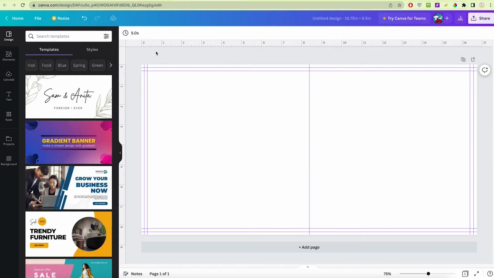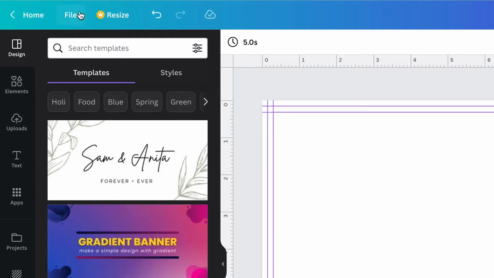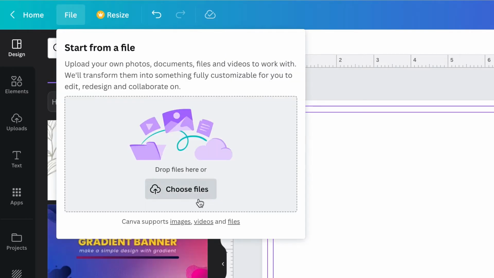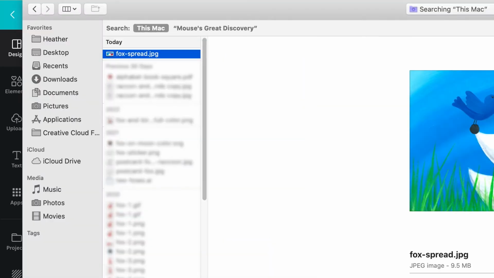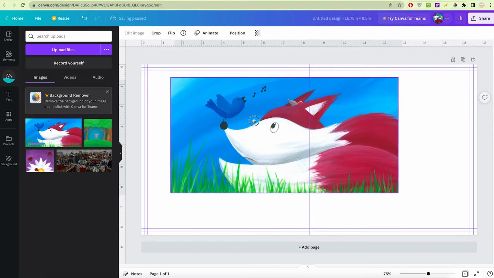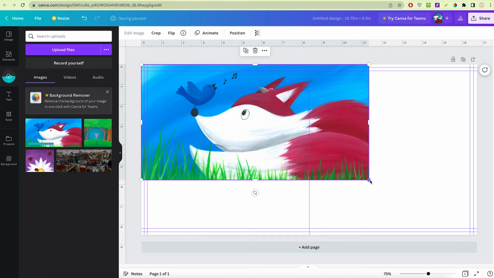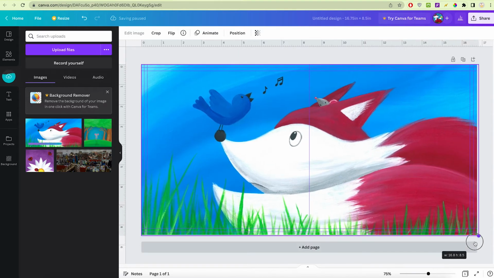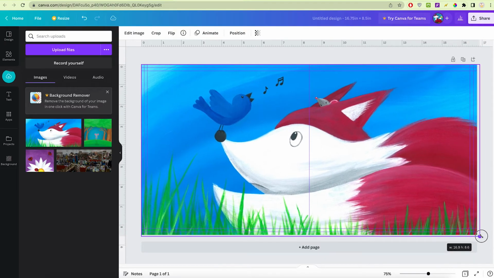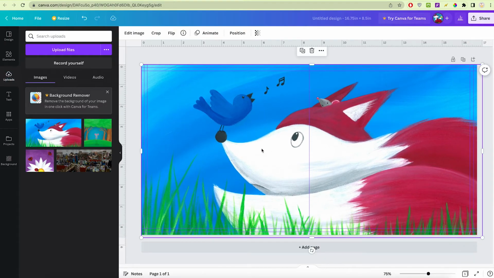Now I'm just going to drop in my artwork. I'm going to go to File, Import Files. I'm going to click on that. And here's my art. I already had it the right size, but if you didn't have it exactly the right size, you could always make it bigger, make it smaller. You can do all kinds of layout, add stuff, whatever. Just get everything how you like it.